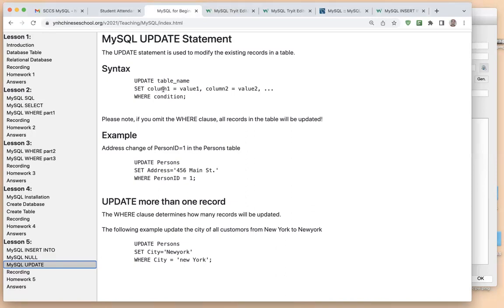Let's say you want to update address. You say UPDATE table SET address equal to the new value, and comma, if at the same time you want to update the city name, city equal to the new value, and so on. If you just have one field to update, then you don't need a comma. Just say UPDATE table SET the column name equal to the new value, and that's it. And then the WHERE condition, this is very important.